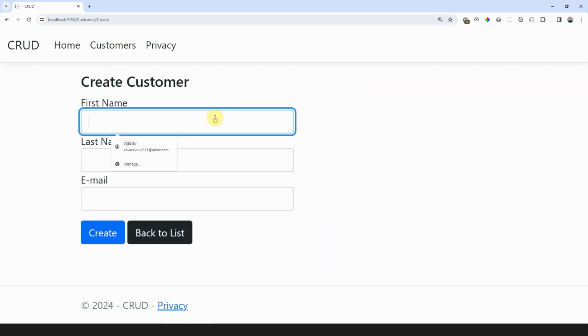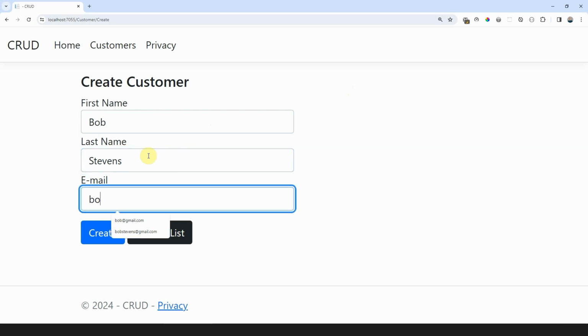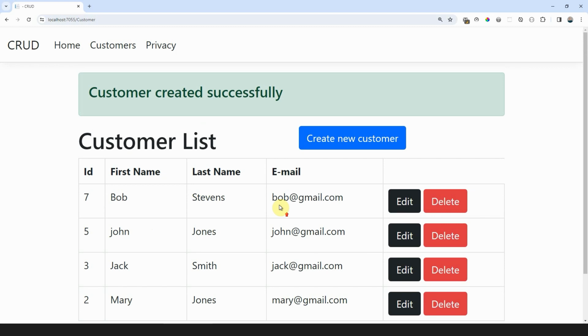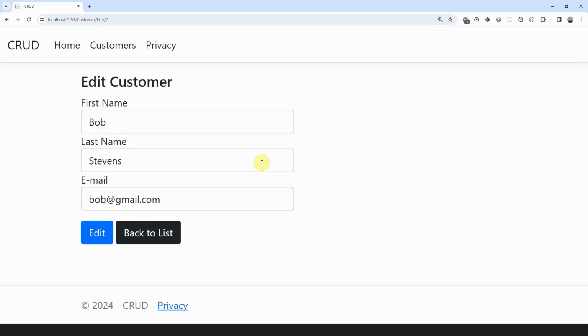Let's say Bob. So if I say here Bob, Stevens, and Bob Gmail, create, I get the message here. It's a flash message, so if I refresh I don't see it anymore. And here's Bob. I can edit and delete.